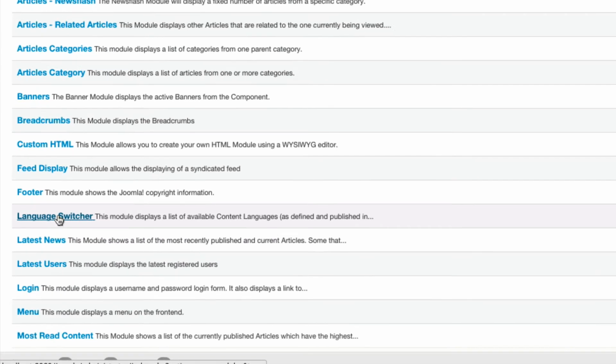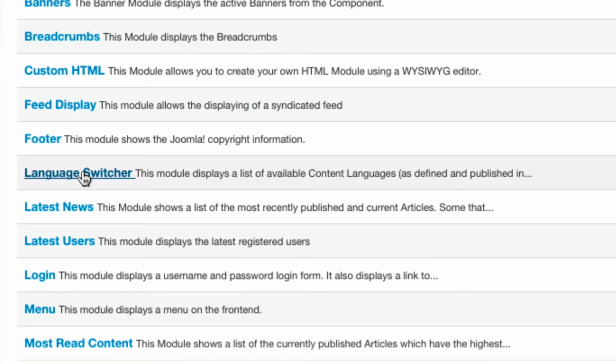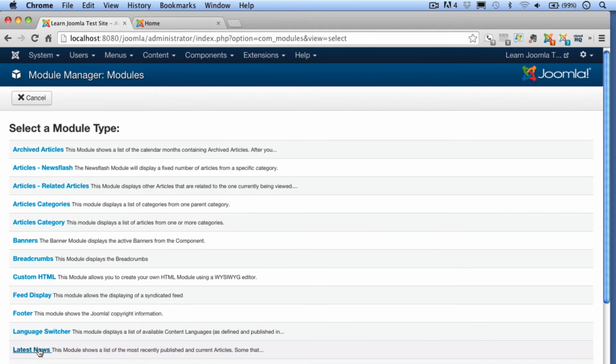Then we have the language switcher. This module displays a list of available content languages as defined and published in the Language Manager Content tab. This is useful for switching between your languages. Then we have the latest news module. This shows a list of the most recently published and current articles. Some that are shown may have expired even though they are the most recent.